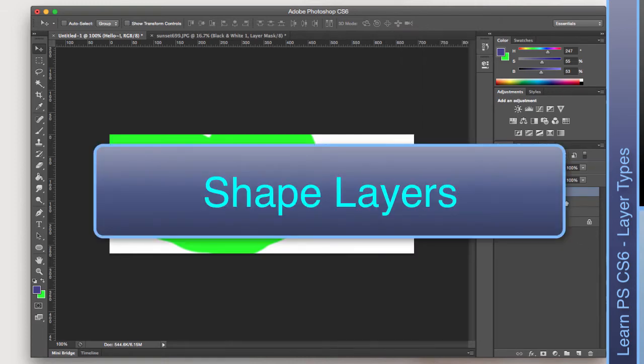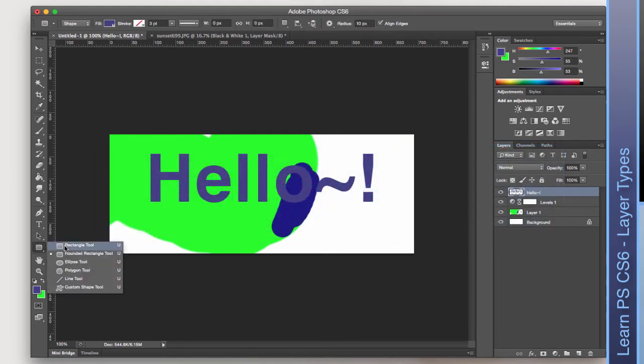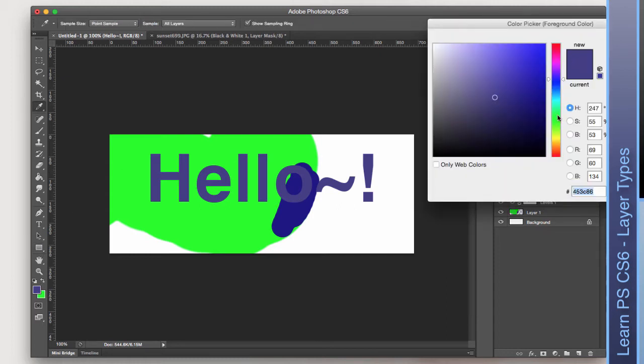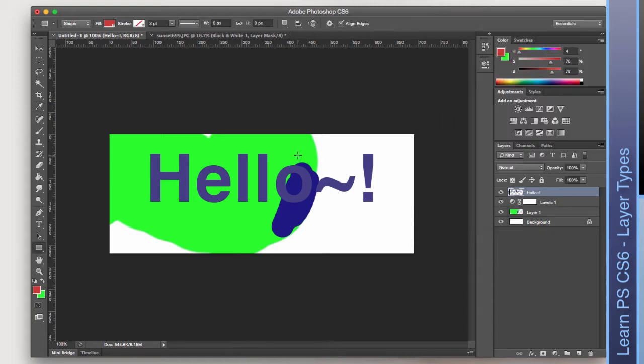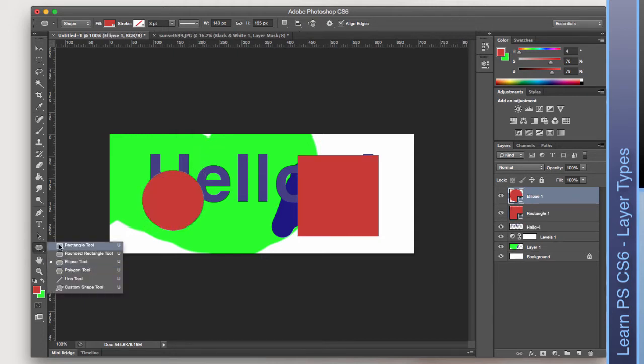The next type are shape layers. So in the tools window over here, we have these shapes. And so like I can draw a rectangle. Maybe let's choose a new color. We'll go with red. So I can make shapes like circles or squares or polygons or other stuff. And these are also vector type layers.